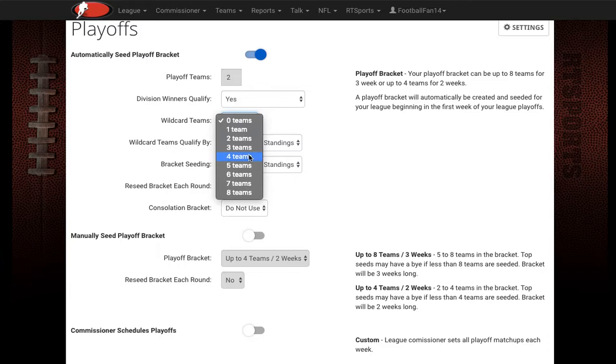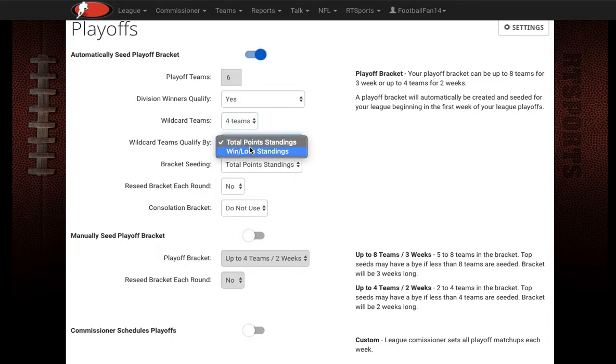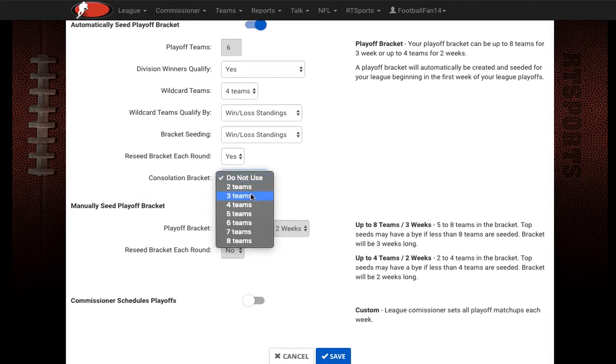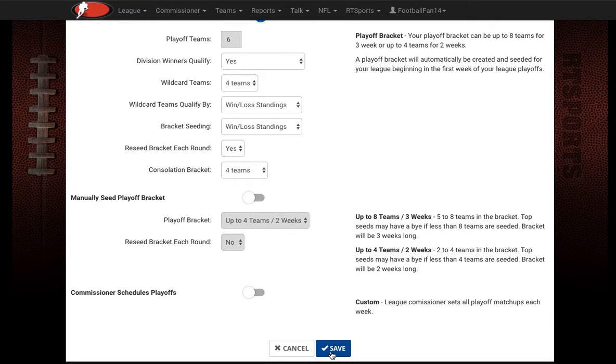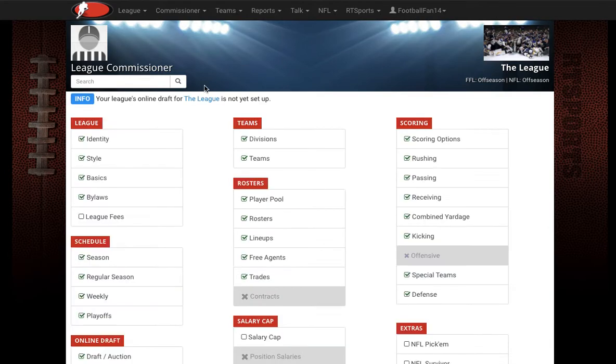We're going to have 4 wildcard teams. Wildcard teams are going to qualify based on win-loss standings. Bracket seeding is going to be qualified based on win-loss standings. We're going to reseed the bracket after each round. And then we're also going to have a consolation bracket, as the teams that did not make the playoffs, they can get their own matchups and have a little bracket themselves. So we're going to go ahead and save these options. And then the computer will generate a playoff bracket for us.